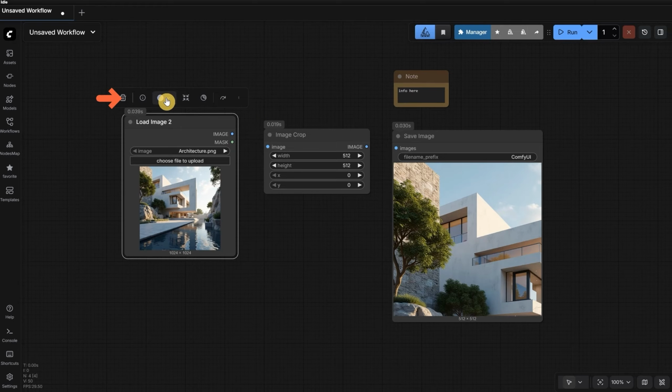From here, you can delete the node using this icon. You can also click on this dot to change the node color. This lets you choose from different colors, which is useful for organizing your workflow or grouping nodes by function. Changing the color does not affect how the node works. By default, there is no color, the gray one.